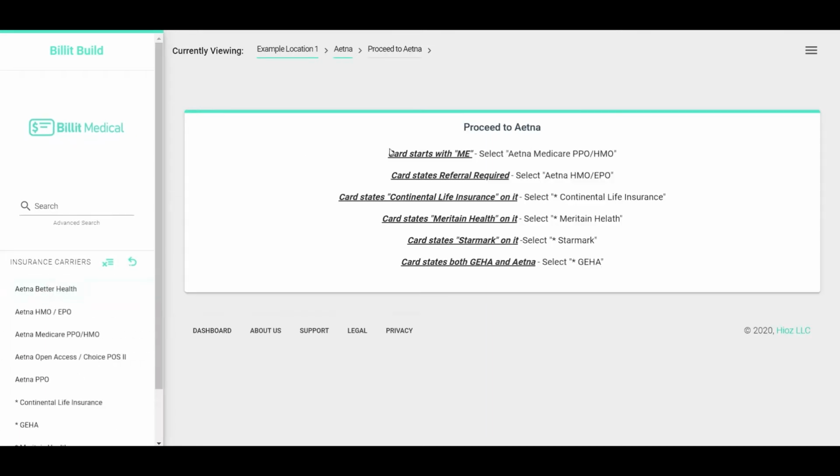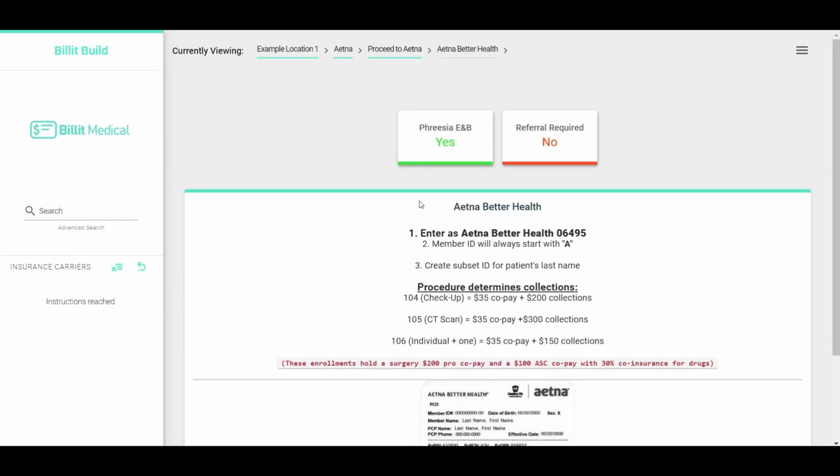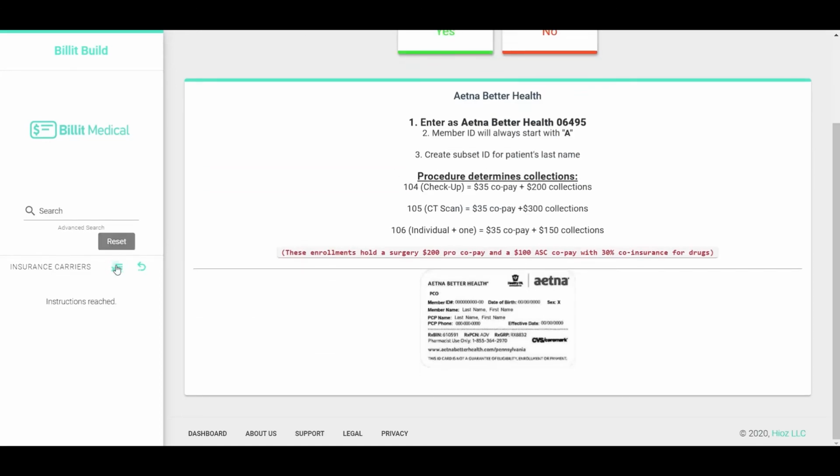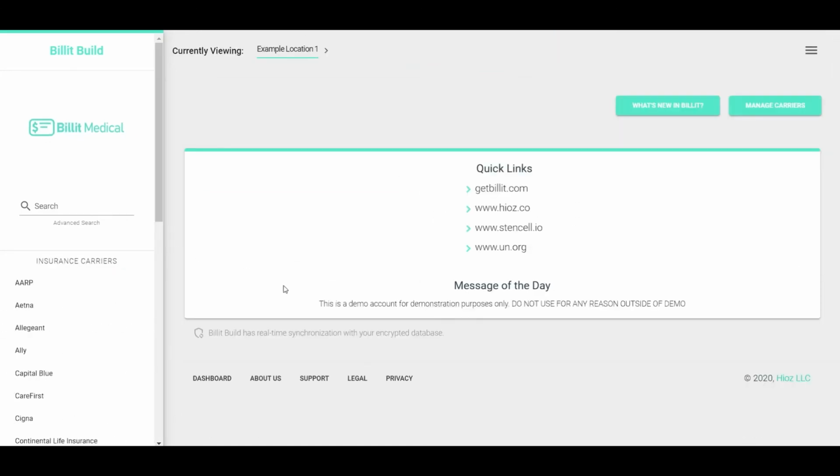Now, to the right of the sidebar is a list of suggestions for what choice to pick next. Since none of them apply to us and we already know the insurance card states Better Health on it, we can just select that option, and then reach the instructions as we did when using the search method. Easy and efficient.